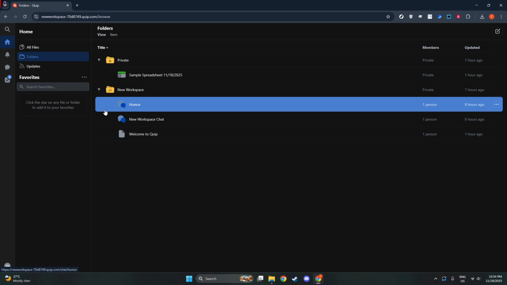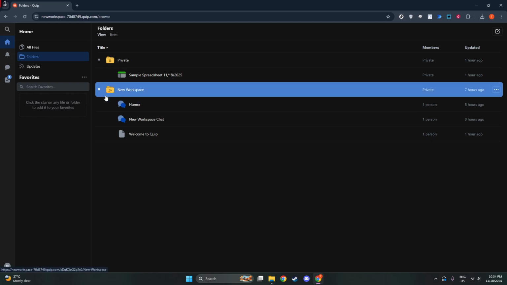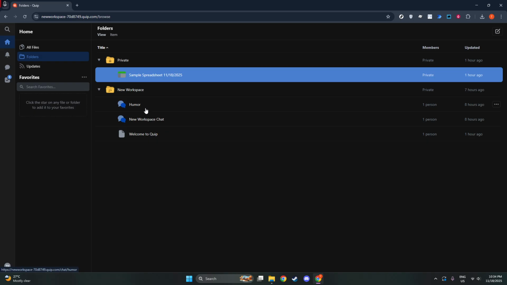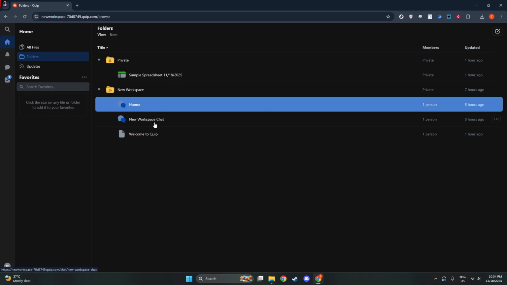Click once to select a single document. If you need to move a group that sits together, click the first one, hold Shift, and click the last one in the range. Everything in between will be selected. If you want to pick items that aren't next to each other, hold Control on Windows or Command on a Mac as you click individual documents. You can always Control or Command click again to deselect something if you change your mind.